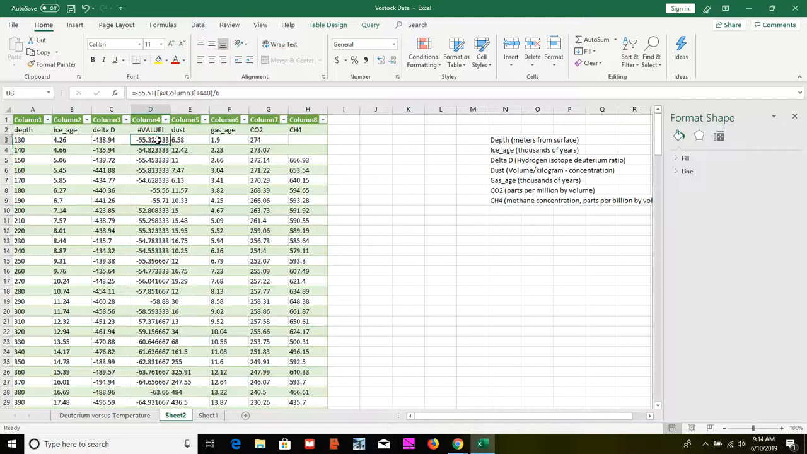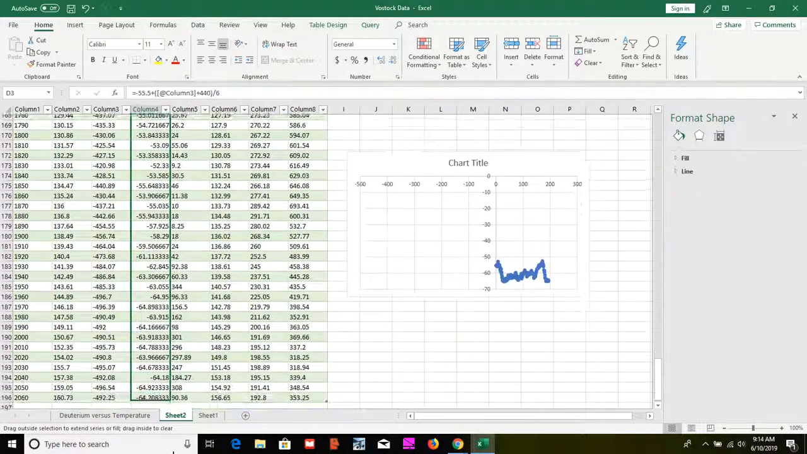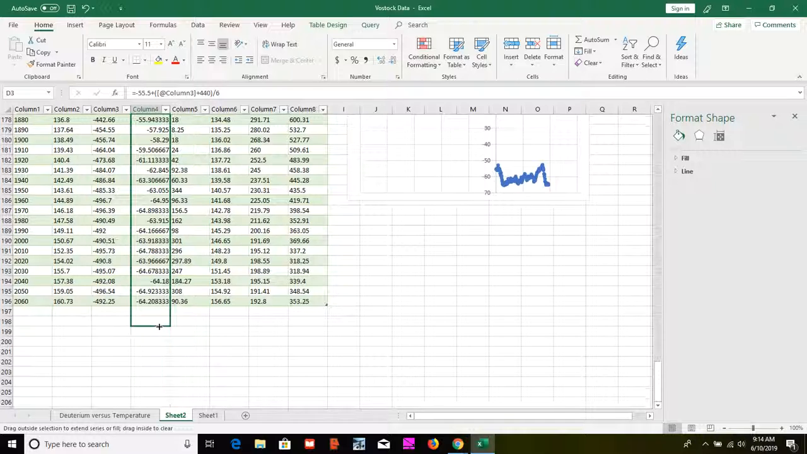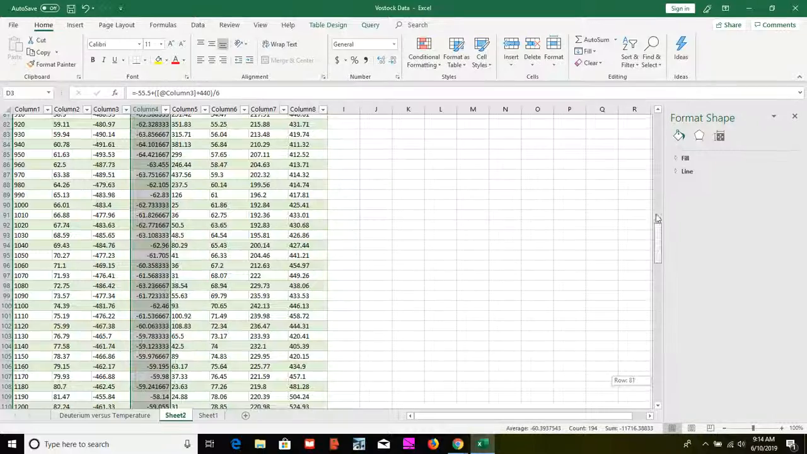If yours doesn't do that, you'll have a bunch of blank cells down here. You need to grab this bottom right hand corner, click and hold, and drag it all the way down to cell 198, well 196 actually, and it will calculate everything for you, and it'll automatically grab the cell that you're trying to grab there. All right, so that's how you create the equation.